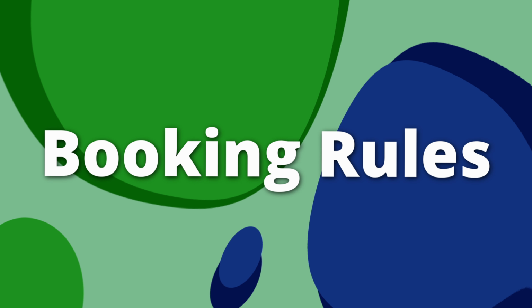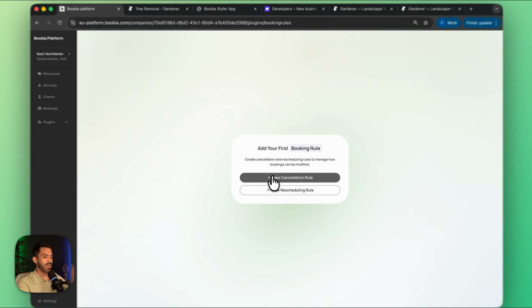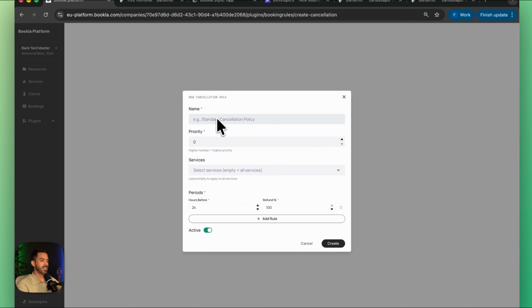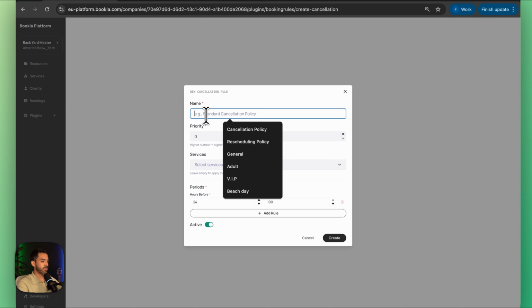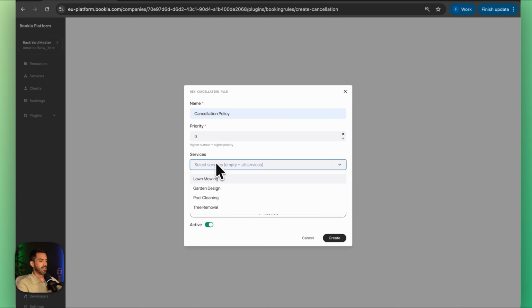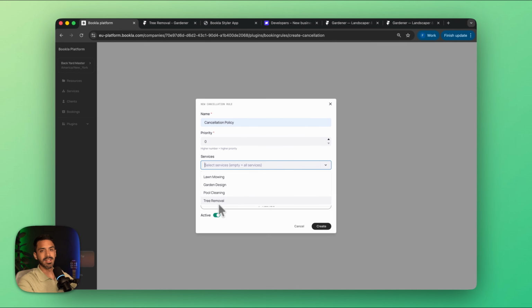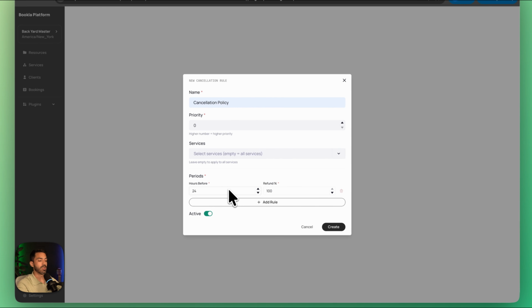We need to take care of the booking rules. This is a headache releaser per se. Whenever you're talking with the owner of this business and you tell them that you're going to automate refunds and you're going to create a cancellation policy in which if people don't show, he will keep some percentage of the payment, he's going to love you. Let's create first the cancellation policy. If we choose any service, then this cancellation policy will apply only to that service, and then you can create more than one. But if you don't choose any service, it will apply to all of them.